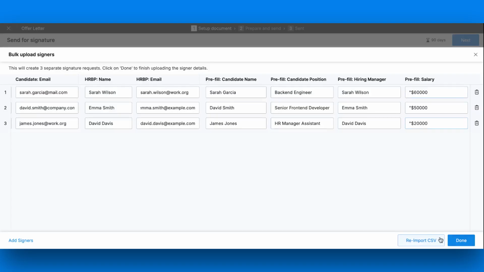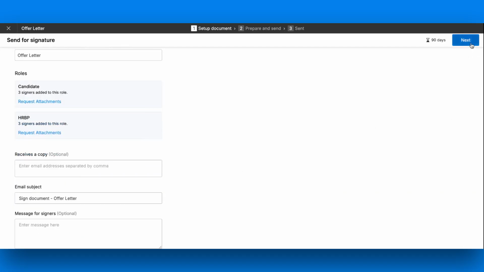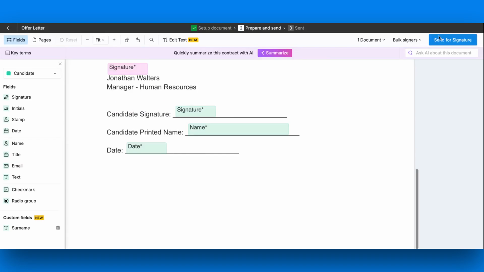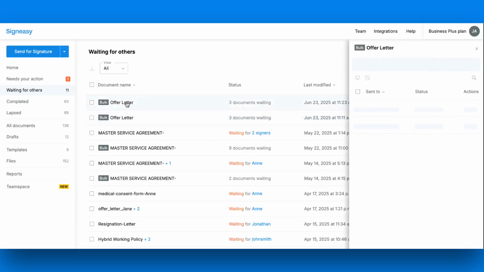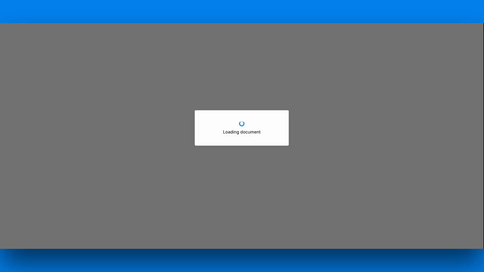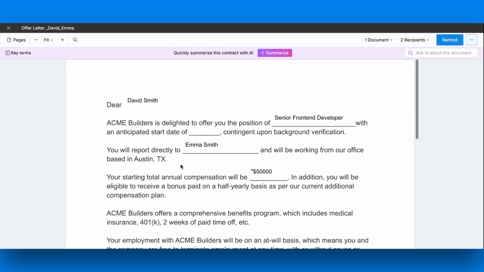Next, double-check the signer details and pre-filled fields in the document. When you're ready, select Send for signature. Once sent, each signatory will receive an individual document with the pre-filled information already populated.